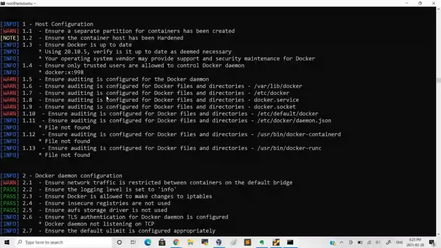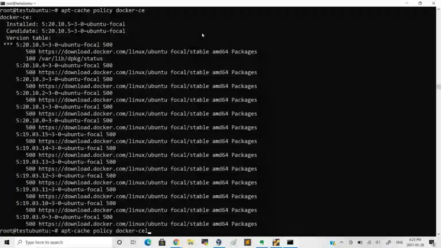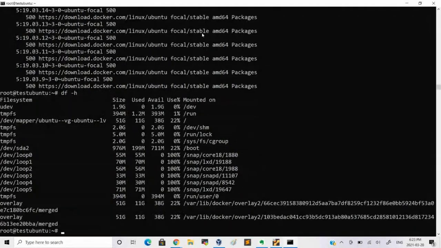So you can see here, ensure a separate partition for containers has been created, which means that right now I don't have a separate partition for Docker. My var lib docker is running under the root. It is asking you to do that. Why? Because tomorrow if your Docker crashes, or your operating system crashes, the separate partition may not get affected. If your Docker is affected, the operating system is not affected. So that's the reason they are asking you to create a separate partition as per CIS benchmarking.